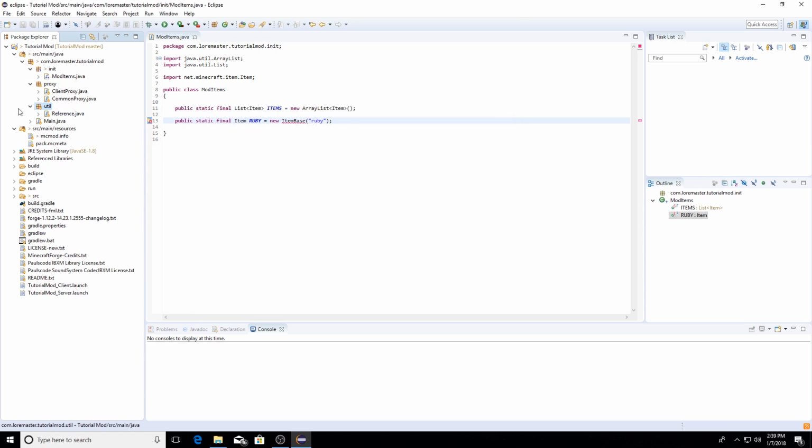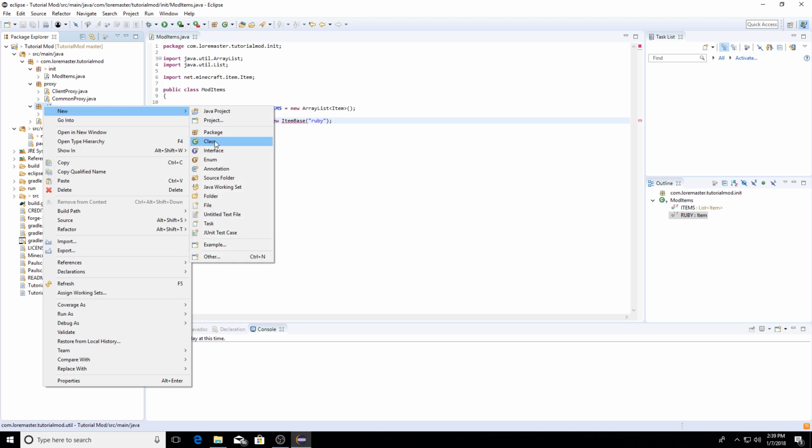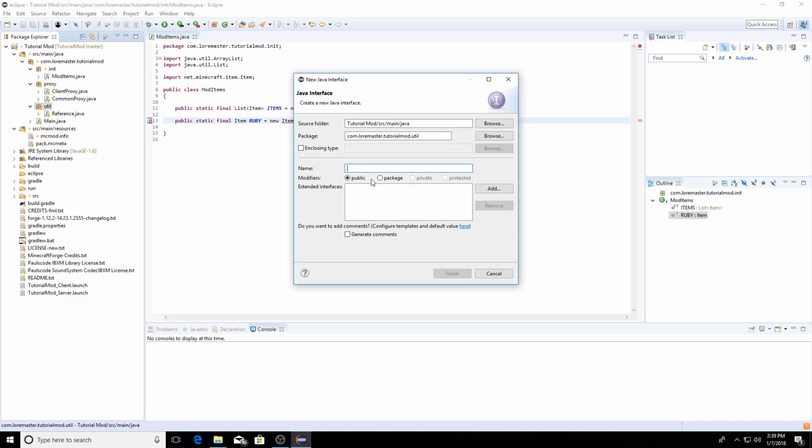And that might have been a little too fast if you've never used Eclipse before. Usually when you hit new, there'll be a class. That's what we usually go to. Right below that, it's interface. It'll be like an I with a blue circle. But you hit that, and this interface is going to be named IHasModel, with a capital I, a capital H, and a capital M.